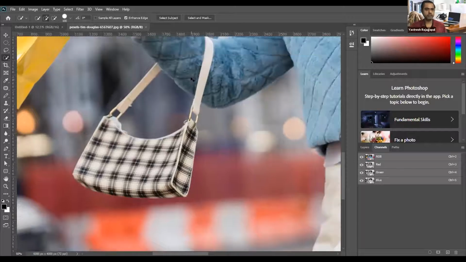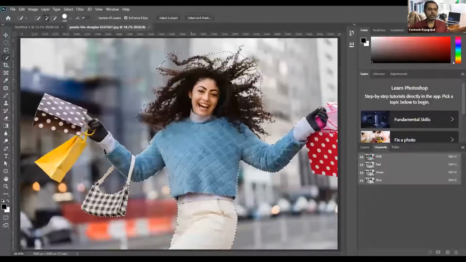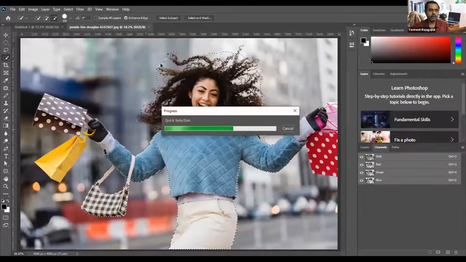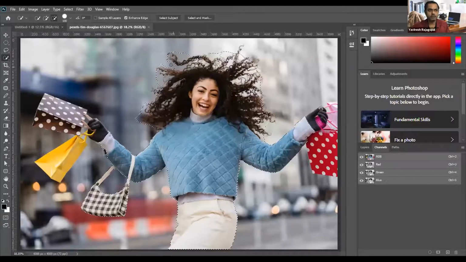Okay, let's say I assume this is done. Take a look at the hair area. You need to make selection something like this. Even though it is not fine, it's okay. Later we will use a refine tool.